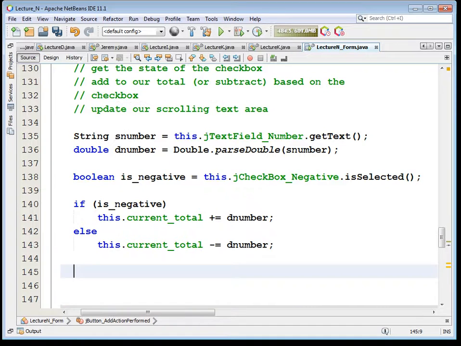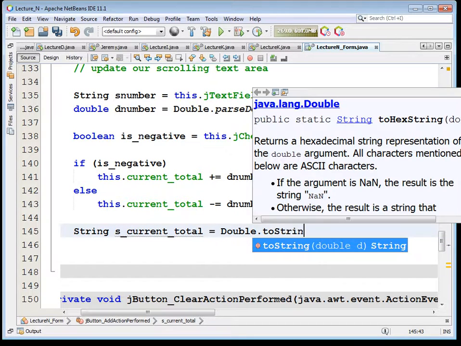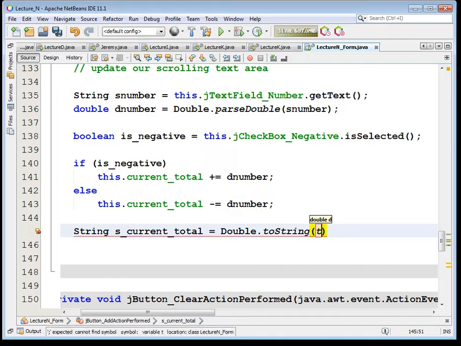Now we need to update our output. So we need to convert it back to a string. So double space. What did I call that variable? Oh, it's right there, current total. Okay, so double, wait, no, I need to make it a string. So string space s underscore current underscore total equals double dot to string parentheses this dot current total.